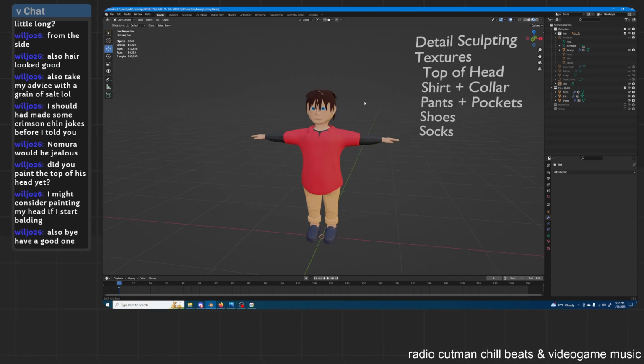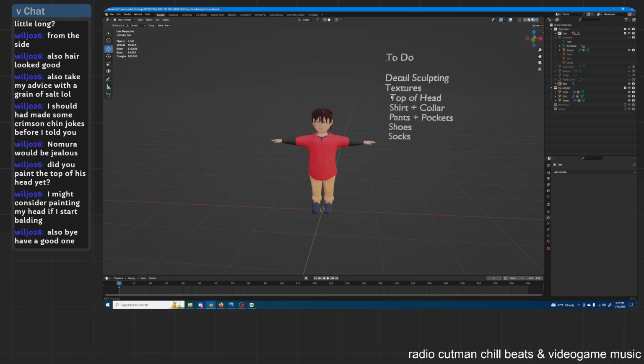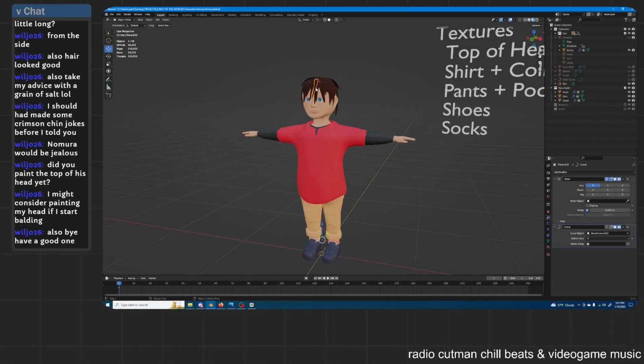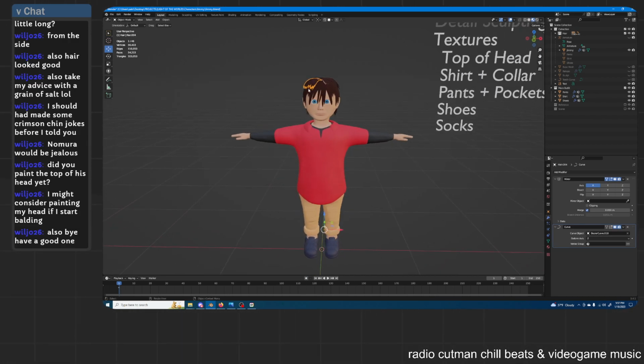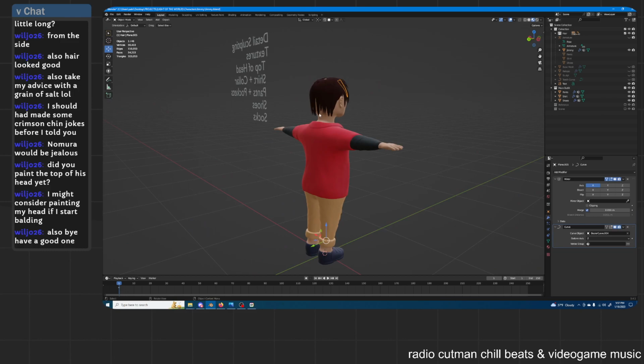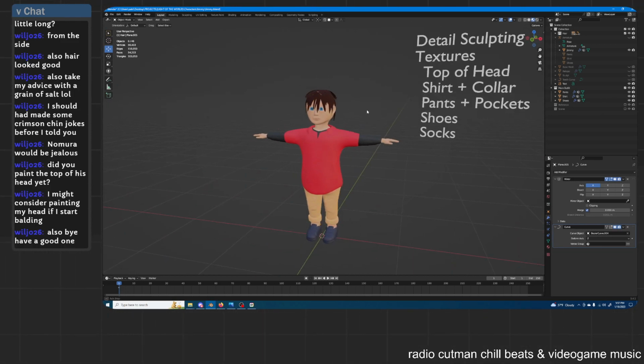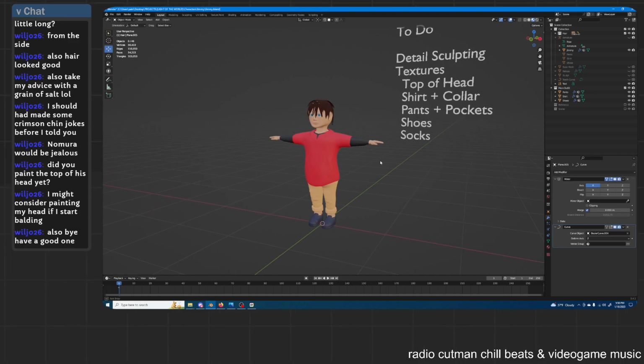Also, yeah, I'm gonna get going. We still have our to-do list here. There's not much left that we have to do. We also have to combine all of these pieces and make them into one object and then give that a texture. But yeah, we'll work on all that later. It's mostly just texturing and then finalizing the rig that we have to do here, and then we'll have a finished character pretty soon.